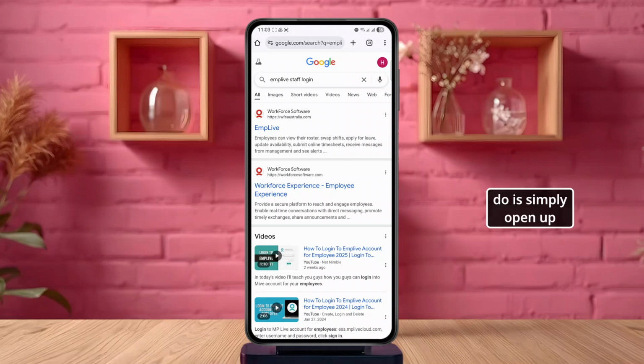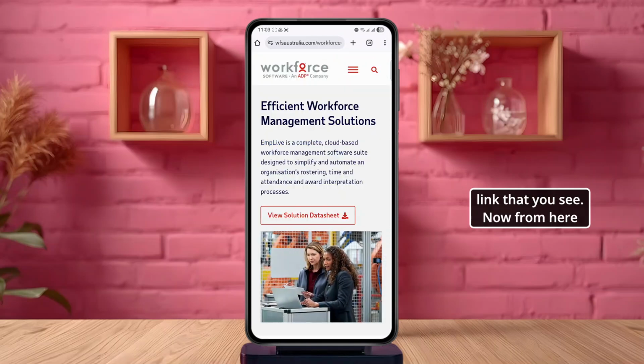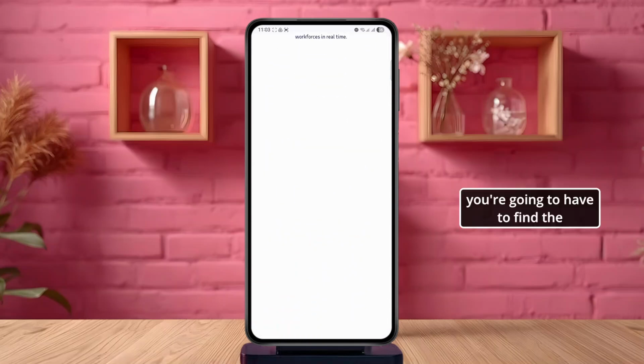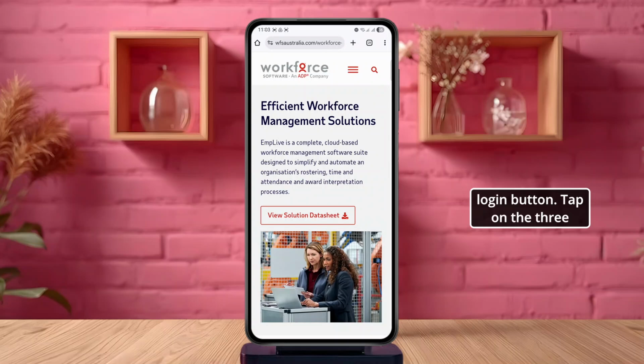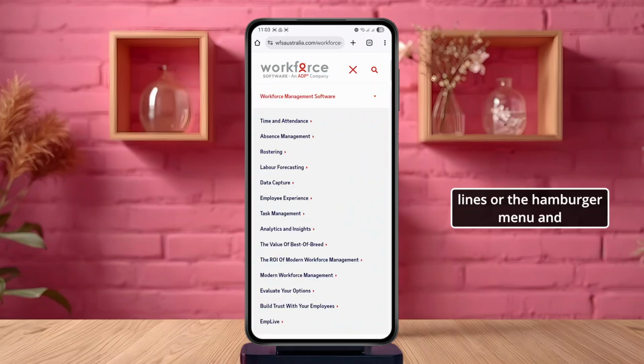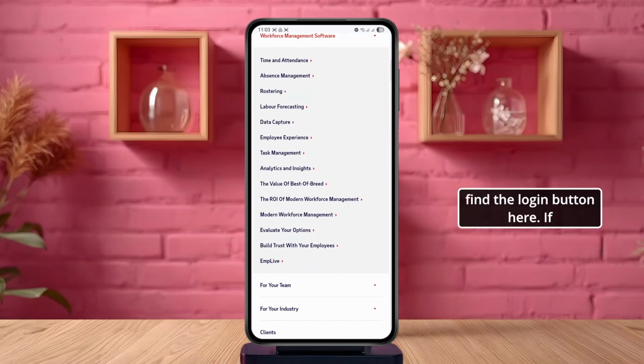First thing you do is simply open up your web browser and search for Emplive staff login or employee login. Click on the first link that you see. Now from here you're gonna have to find the login button. Tap on the three lines or the hamburger menu and find the login button here.